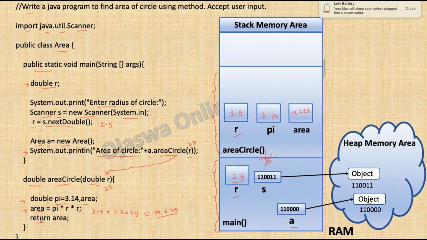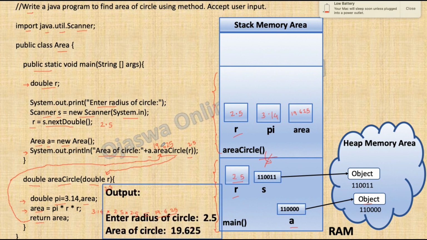Return keyword returns the value from the method to the point from where it is called. We are saying return area. So the value of area is 19.625. So from here, the control of the program will go back over here from where we got the method call. And this method call will have the value 19.625, which is inside the method System.out.println. Hence, it will get printed. So the output will look like this.